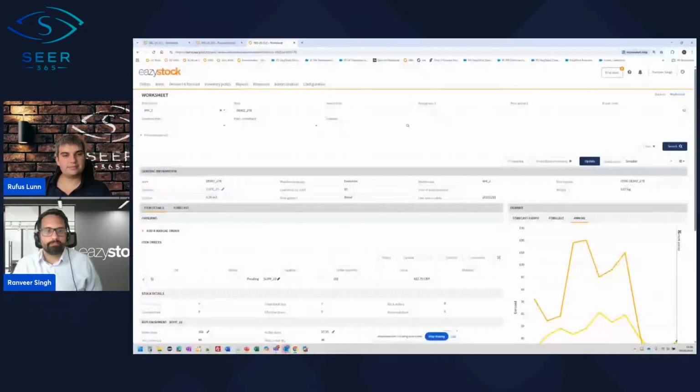Okay. So what I'll do now is I'll quickly jump into the system, show you a couple of screens, give you a feel for how EasyStock looks. So let me exit that and then bring up my system.